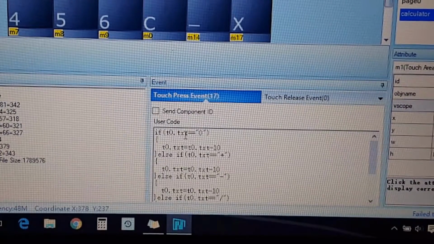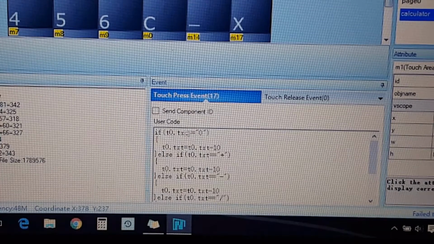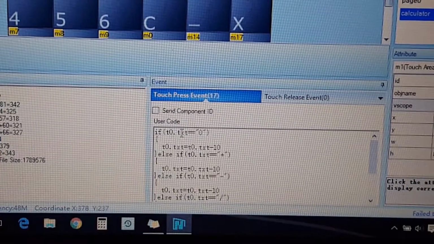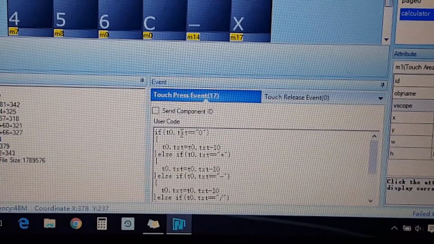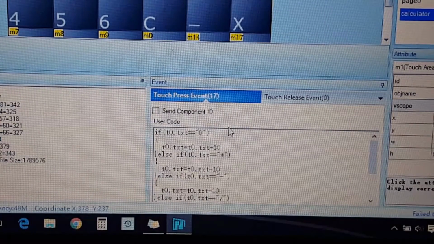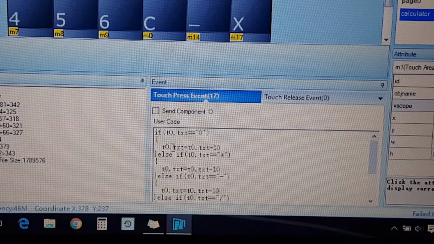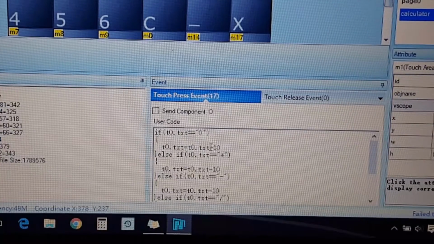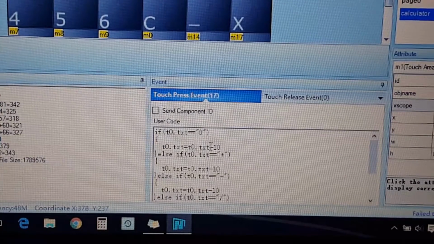If t0.txt equals open quotations 0 close quotations, we're looking at here if the display is equal to 0. What you're going to go ahead and do is you're going to clear the screen. This is just a clear screen process here. So you're clearing out the screen. So what's going to happen is t0.txt equals t0.txt minus 10. I put it as minus 10 because that's how I have it set up for the t0 for the top of the display there. So you show 10 numbers. So minus 10, so it's going to clear 10 numbers.